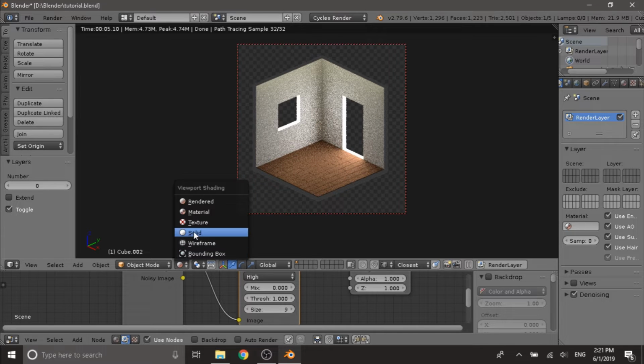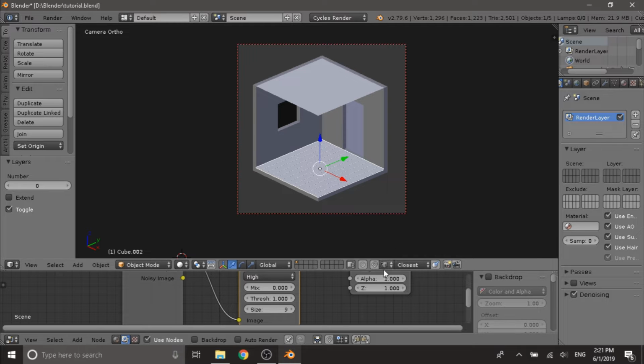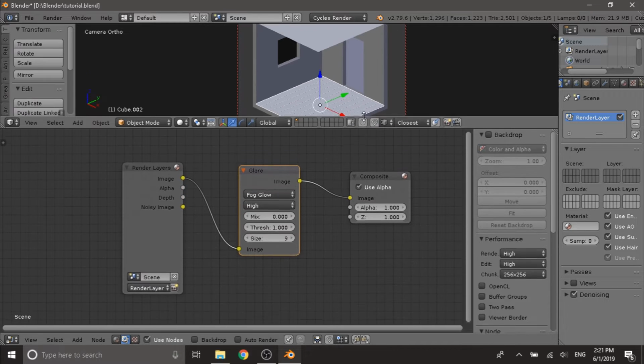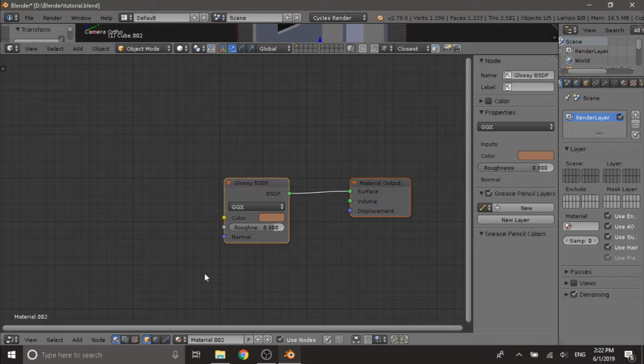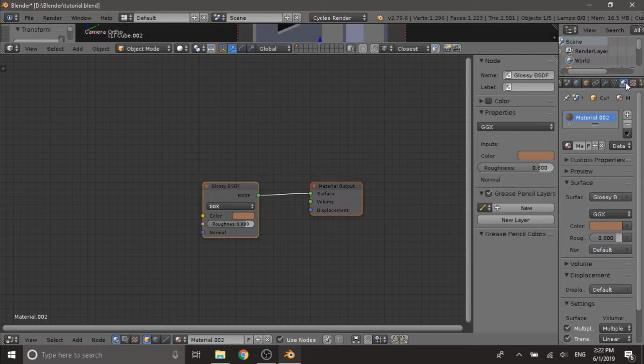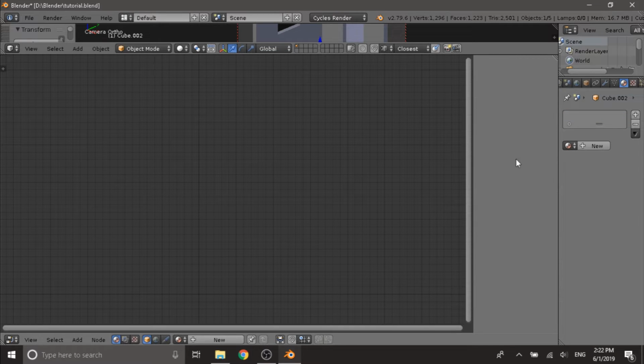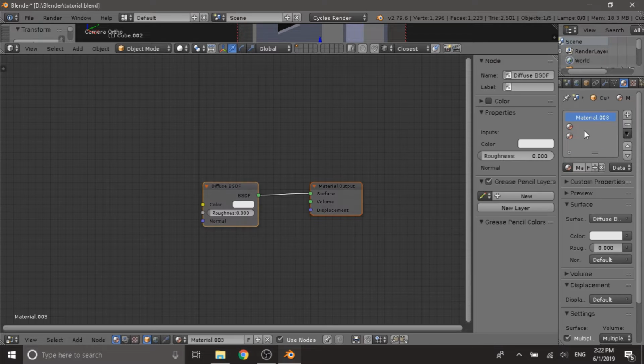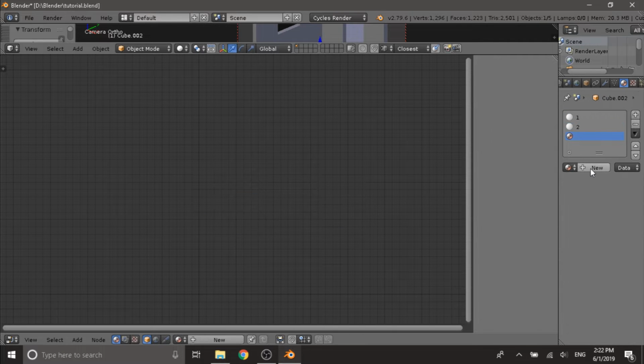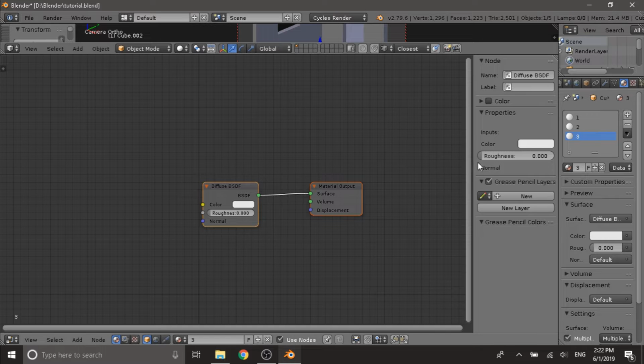So let's go back to solid mode here, and let's just drag this up like this. Make sure you're on material here, and we're gonna go here on material as well. We're gonna click minus here, and we're gonna click new material three times right here. 1, 2, 3. So we have 3 materials. One is gonna be called 1, the second one's gonna be called 2, and the third one is gonna be called 3. There we go.